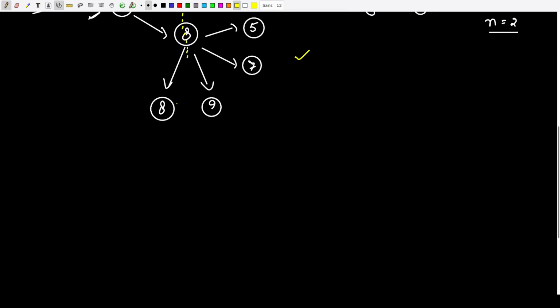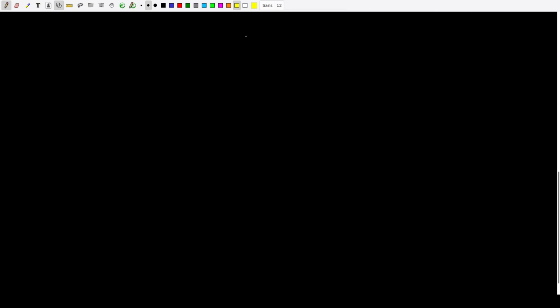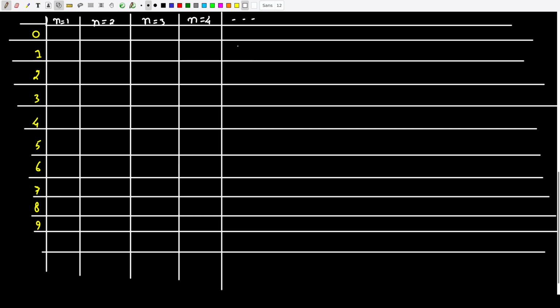So for this reason, what we will need is a DP table. Let us say this is the DP table which we have. Here the rows, if you see, these values are the numpad values. On the pad, the number is 0, then 1, and so on till 9. And the columns are the value of n: n equals 1, n equals 2, and so on.